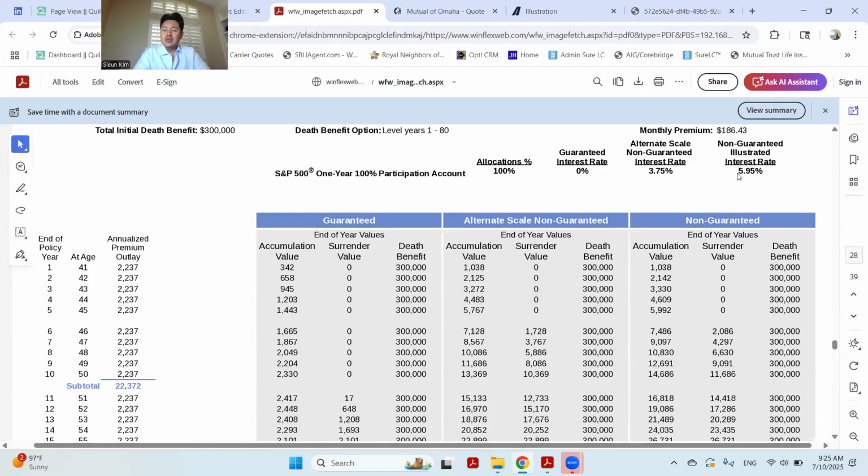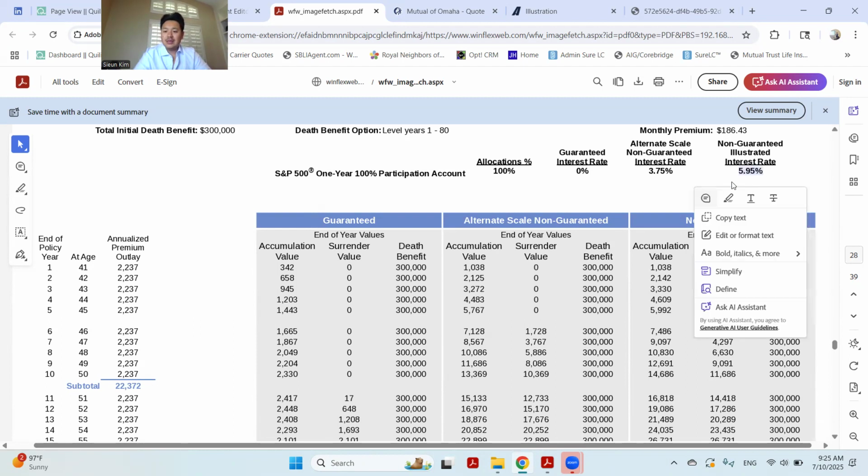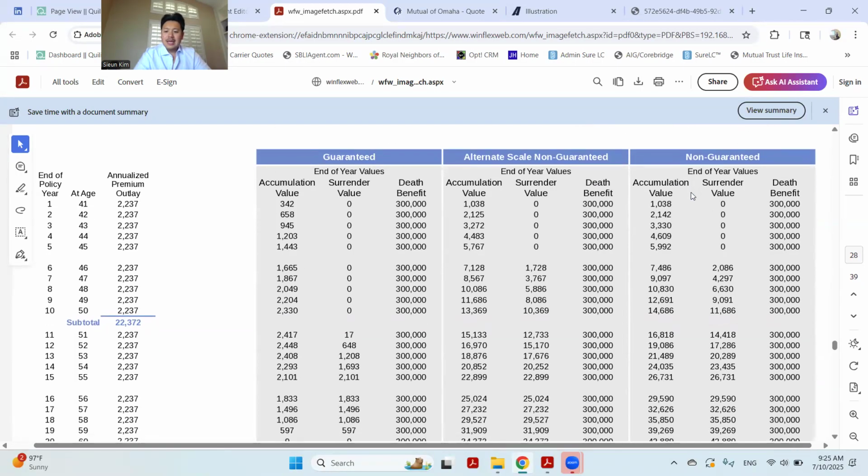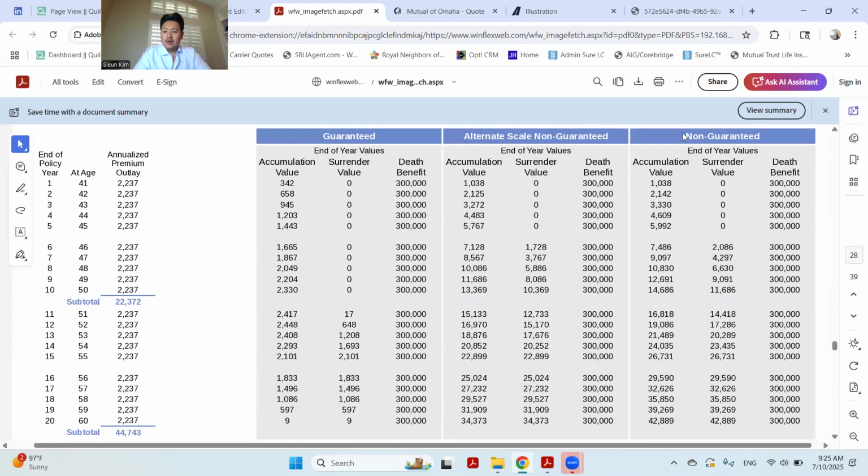History tends to repeat, so this is pretty safe to say. And Mutual of Omaha over the last 10, 20 years, they have outperformed the illustration rate. Okay, they have done better than what they have illustrated. Now, if we are going to look at the non-guaranteed interest illustration accumulation value, you see this is the way it's growing here.